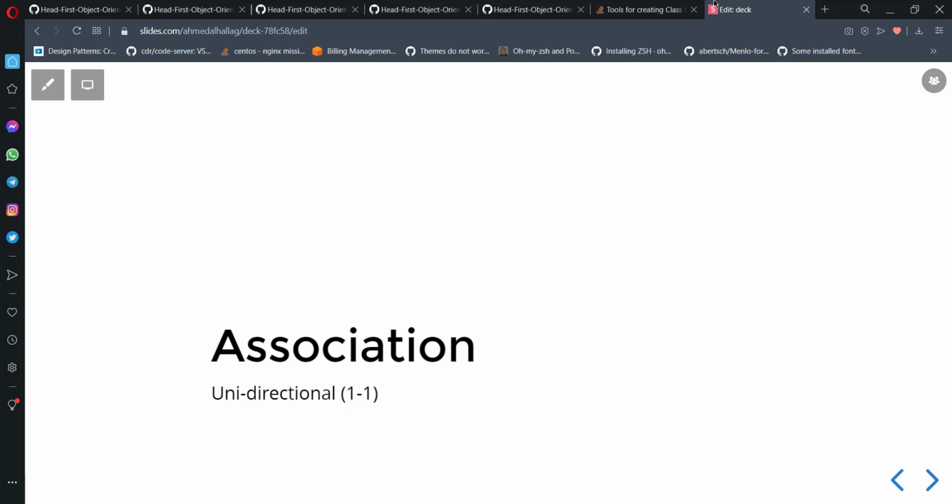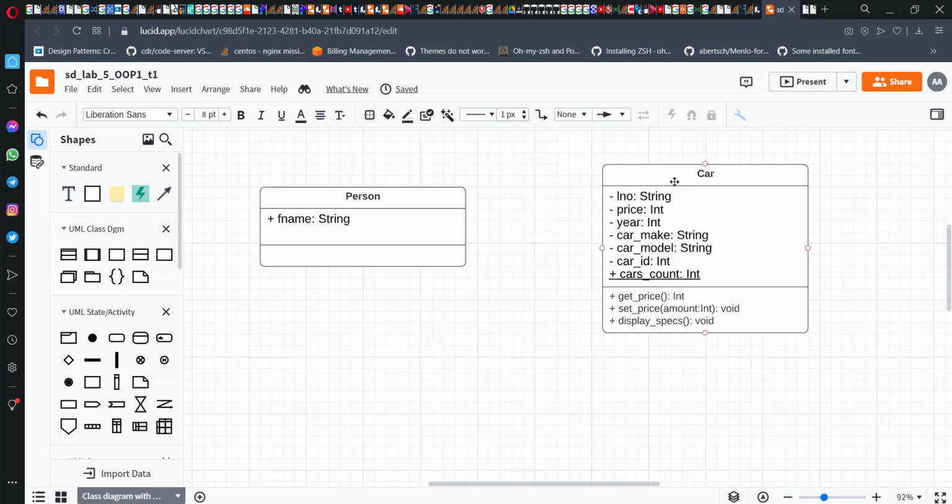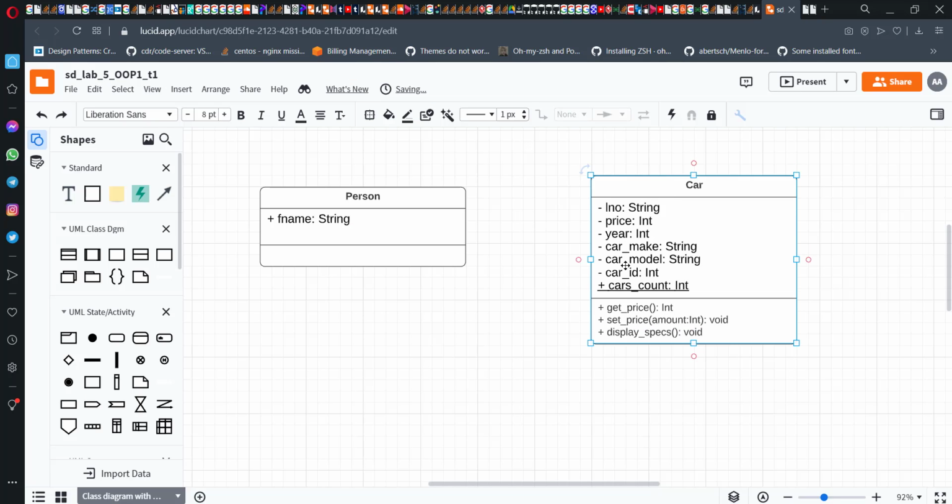the Uni-Directional Association. Let's take a simple example: a car class that has these variables: license number, price and year, car make and car model. We have a car ID, and notice that there is a car count. This is a class variable, a shared variable. All of these others are instance variables that are special to the car object itself.